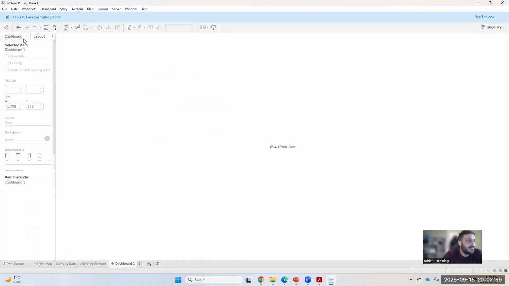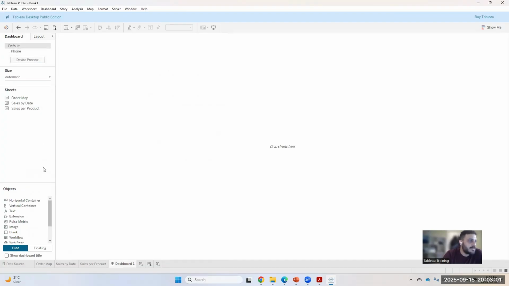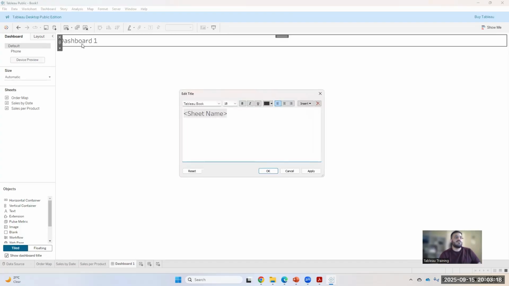You can also create the layout for phone if you want, but again, we're using a PC, so you have to see the automatic version of it. On the top left corner, you will see Show Dashboard Title. I'm just going to click it and I'll get this option as a dashboard. Double click on it, so you can set the name of this dashboard. I just want to create a simple title: order analysis by product and location, which is state. Let's call it state.